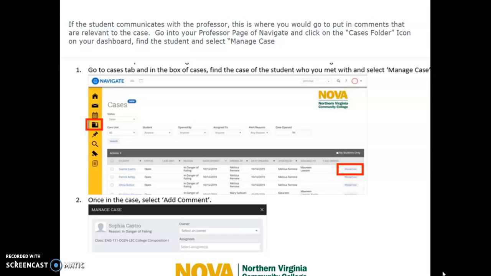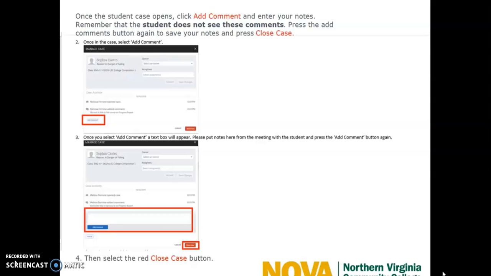Go to your professor page, click on the cases icon on the dashboard. This will open up the cases that you have in the system. Select your student and click on Manage Case. Once you click on Manage Case, the student's case will appear, and you have a chance to click Add Comments and write comments about that student.